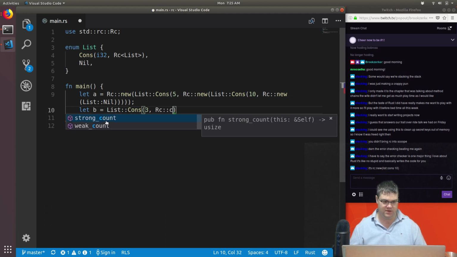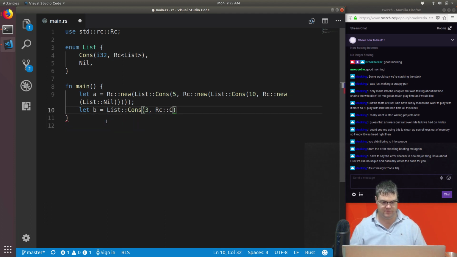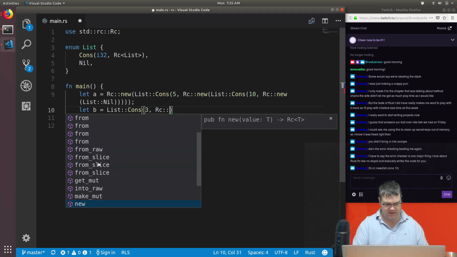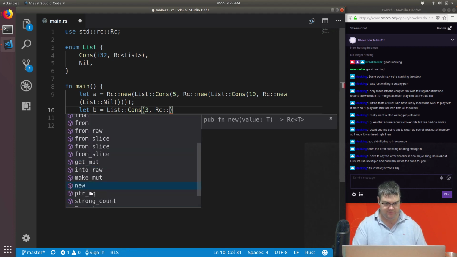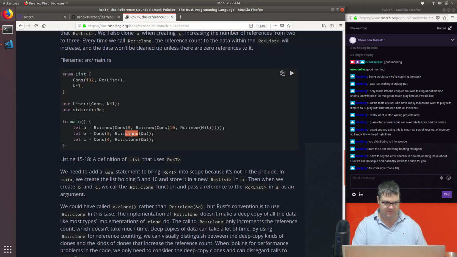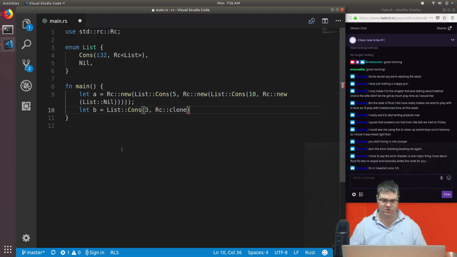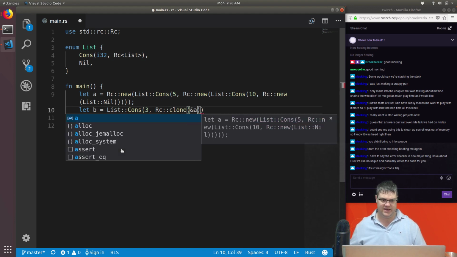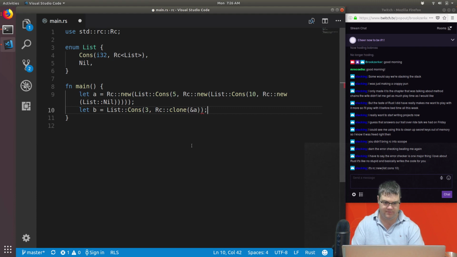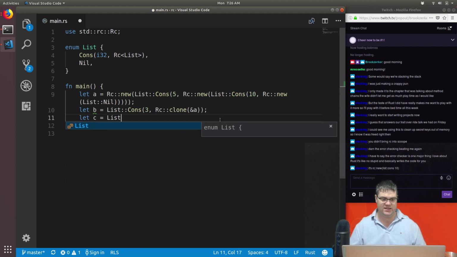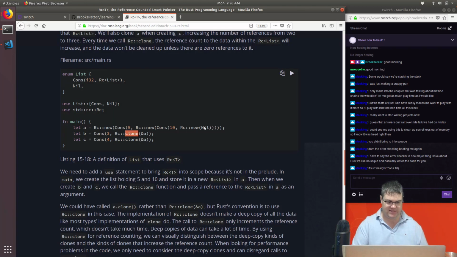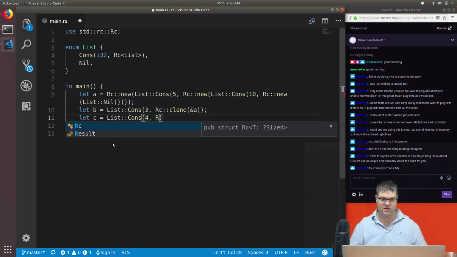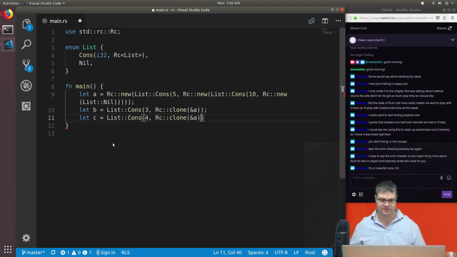Rc. Interesting. I'm not seeing a clone in here. This is just lowercase. So clone and a reference to A. All right, that seemed to be fine. And then the exact same thing for C. So let C equal list cons. And what was this? This is 4. Rc clone and a reference to A.